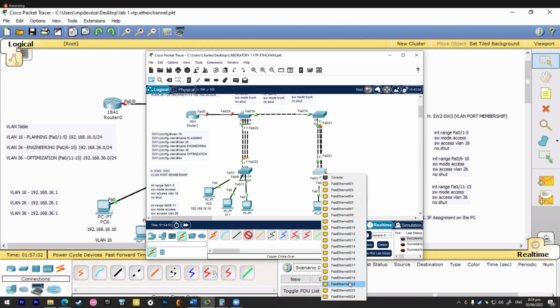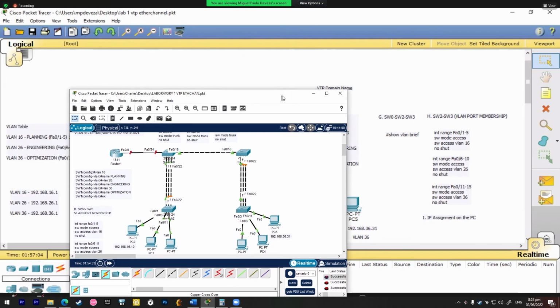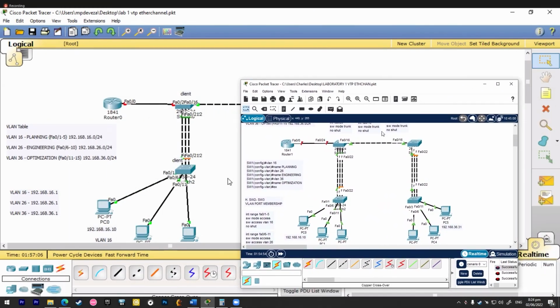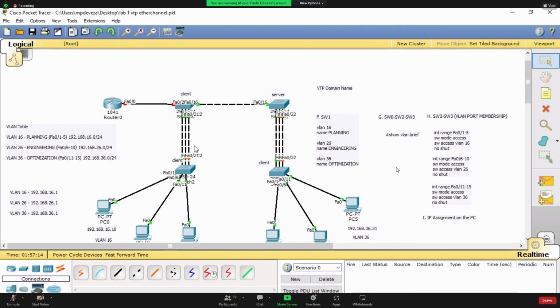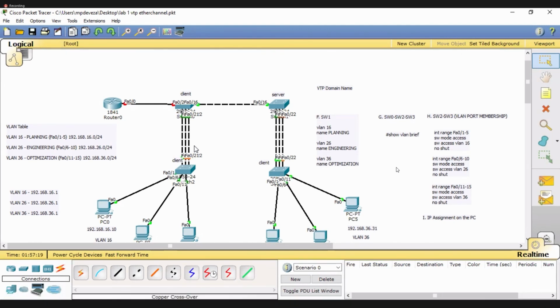So kung matatandaan nyo, dun sa video, ano ba ang purpose ng EtherChannel? Why do we perform EtherChannel? First and foremost, the reason why we create an EtherChannel is to perform bandwidth aggregation. In that case, if we're performing bandwidth aggregation, we are increasing bandwidth capacity. Naintindihan po, class? Yes po, sir.